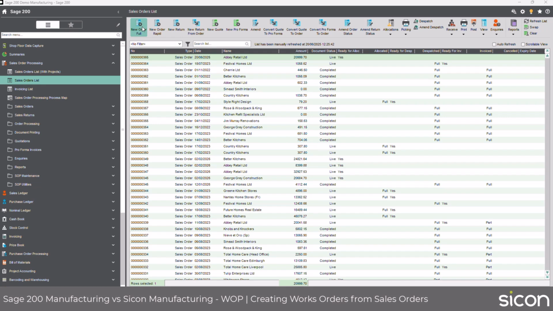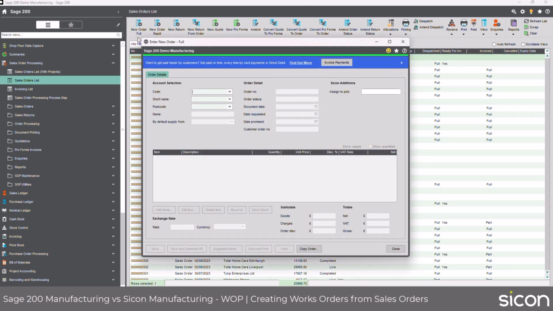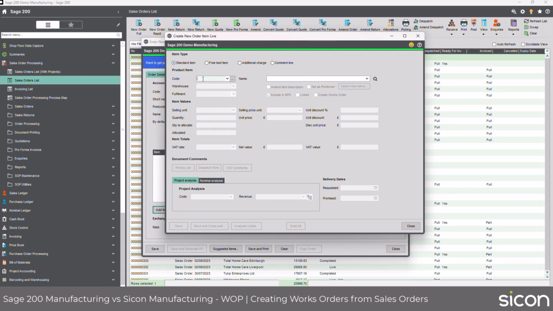So we're going to go and enter a new sales order, select a customer and add our items to the order. Enter a quantity. So Sage manufacturing, it's automatically ticked here. Depending on your settings, we can see create works order and whether that's going to be linked, so whether there's a hard link between the works order and the sales order. I'm just going to untick these two boxes and show you the actions of works order processing.